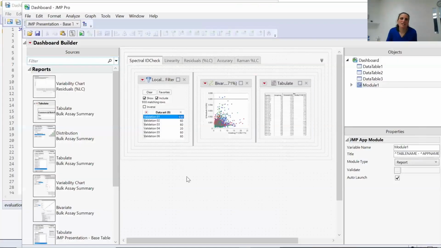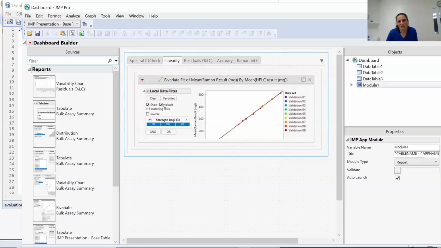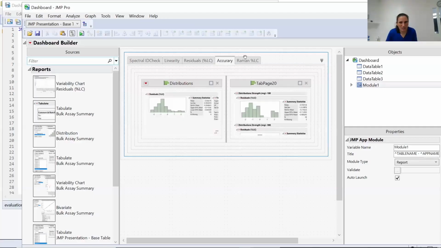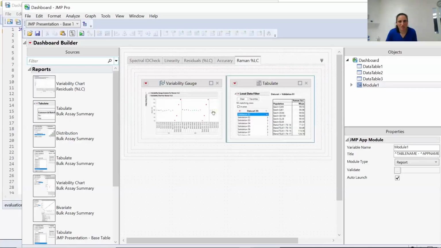So here we go. This is my finalized dashboard that I've created. We've got the spectral check, which has the filter in. We're checking linearity, and I can filter on here, looking at the residuals, looking at the accuracy, and checking that the Raman's within specification.